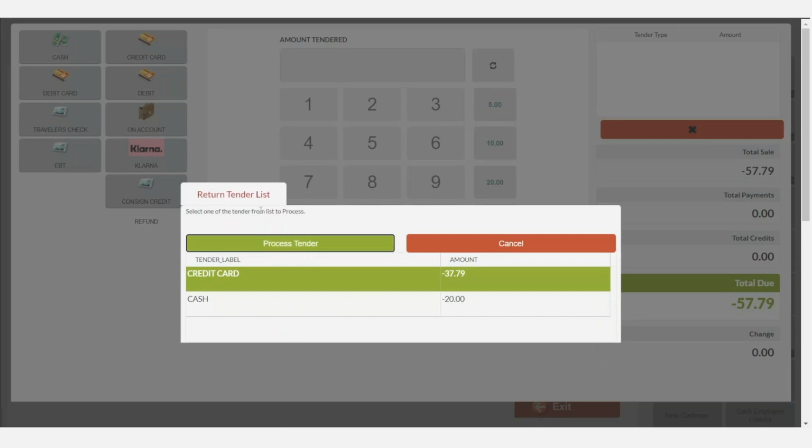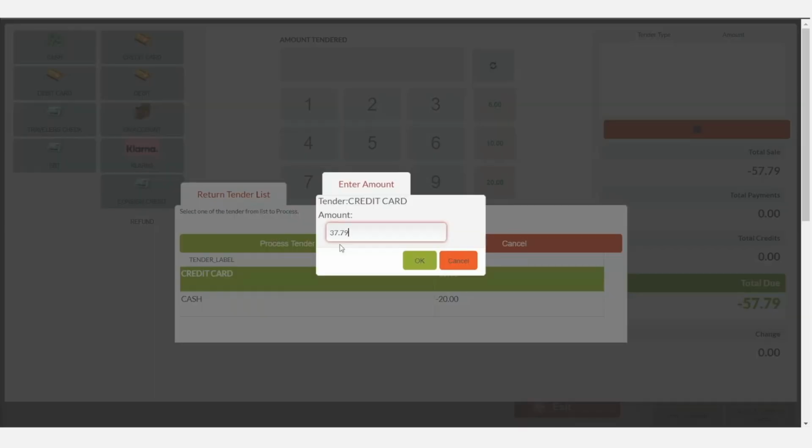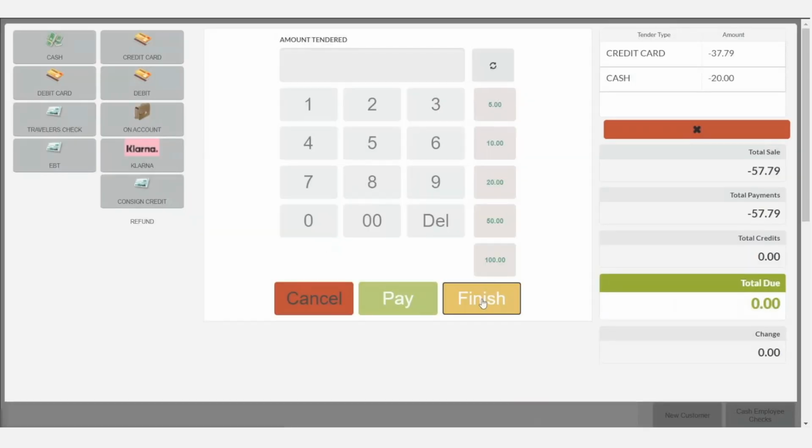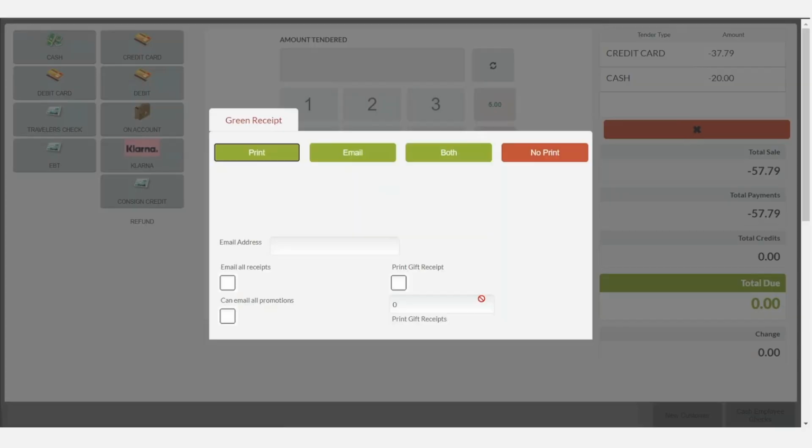If the customer doesn't want to use the original tender, I can click Cancel and select another tender, except those marked as excluded from reimbursements. In this case, I'll click Process Tender to refund $37.79 back to their credit card and give them $20 in cash. Finally, I can complete the transaction and print or email the receipt.